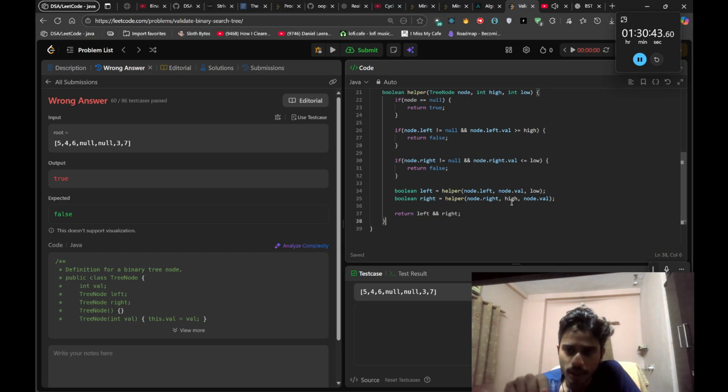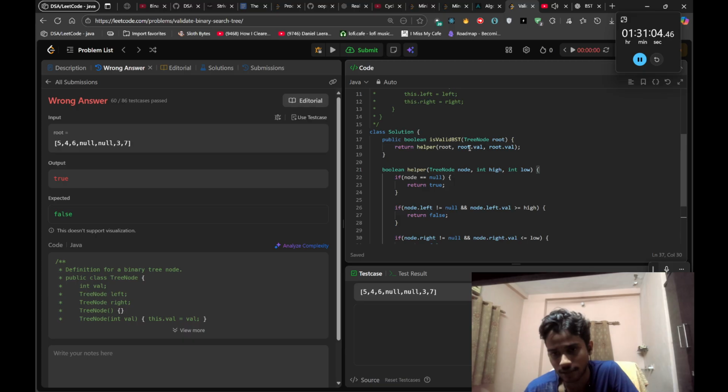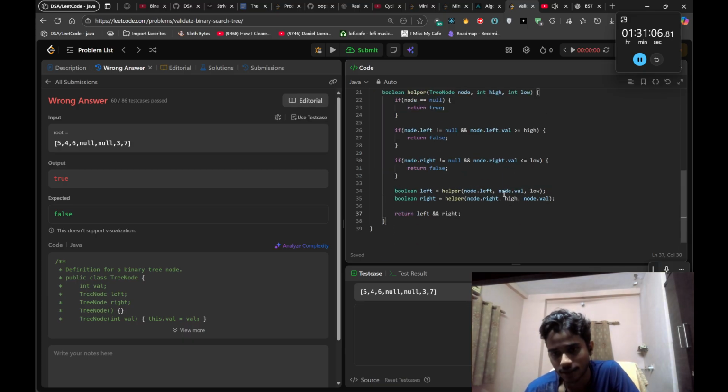But 3, for example, my high for the right one, I passed this for this side, I passed high as this root dot value, that's fine. Then I say node dot left value, is it greater than high? Is 3 greater than high? Oh, it's not.